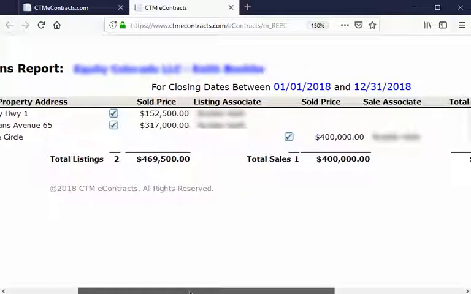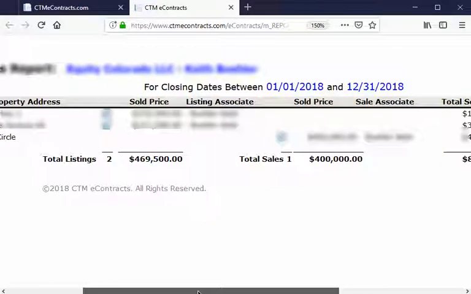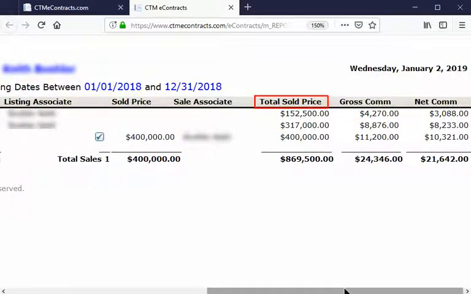The next 4 columns are your listing transactions and your buyer transactions. The sold price shows the amount that the property sold for, with the total of each column at the bottom. Listing associate and sale associate will only show your name, as this is your account and your transaction totals. The next column is your total sold price. This includes your listings and your sales.